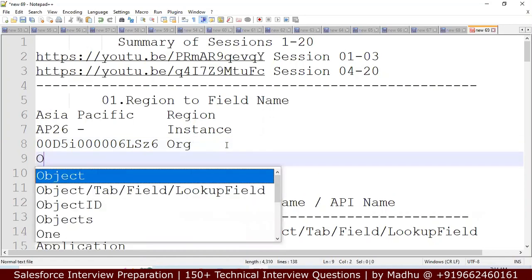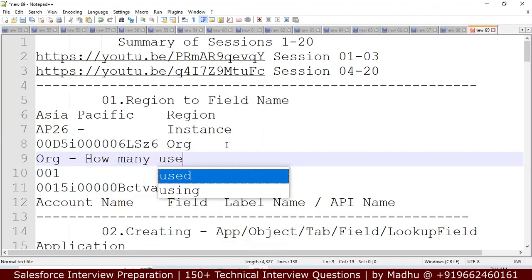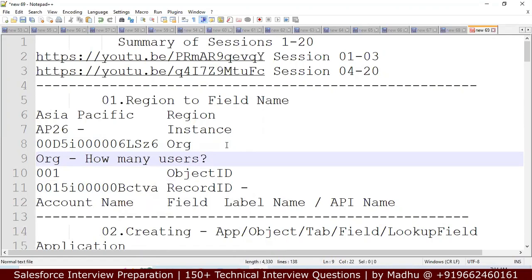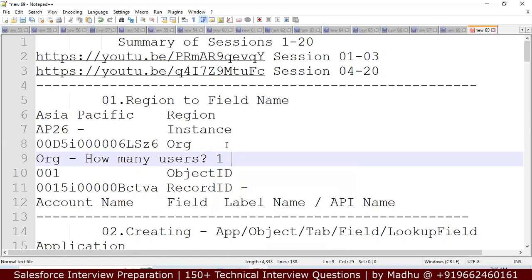One org contains how many users? One. Is it correct? One organization will contain many users. Org means what? What exactly is an org?